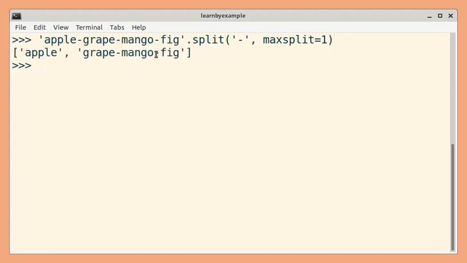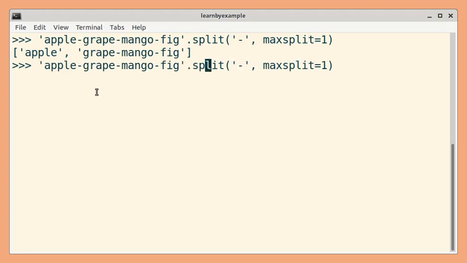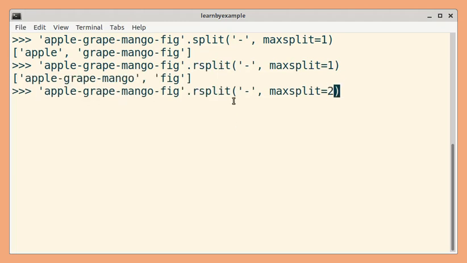What if you want to split based on the rightmost separator instead of the leftmost separator? Very simple. You can use the rsplit method. Now let's apply maxsplit equal to 2. So you will get 3 elements in the output.